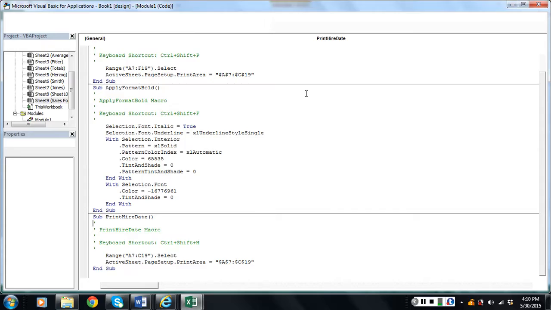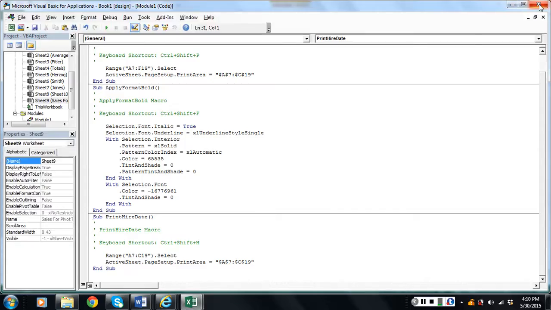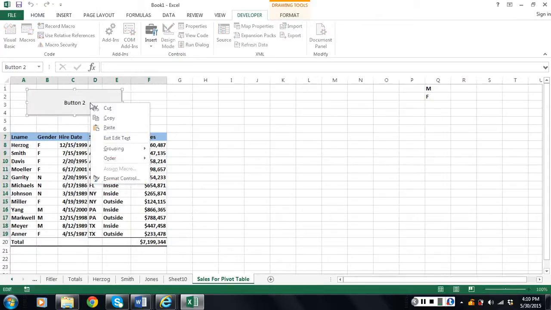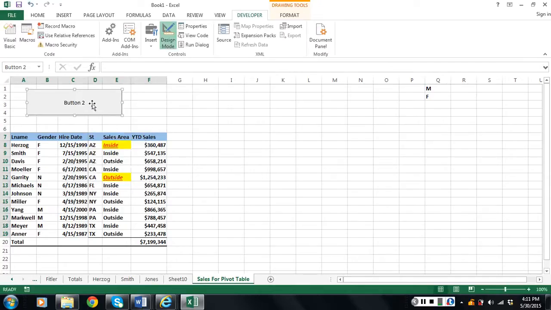Before you do that, you can click Edit one more time and check the coding, but otherwise you've got yourself this button. Now you can click and drag in here. Actually, if you right click on it and click Edit Text, it'll let you go in there and change those words. You don't want it to say Button 2. You want it to say, I forget which one we did, Print Sales or Print Hire Date. I think we did Print Hire Dates. Okay, that'll set the range for you. Let's do another one here. Then you click outside.